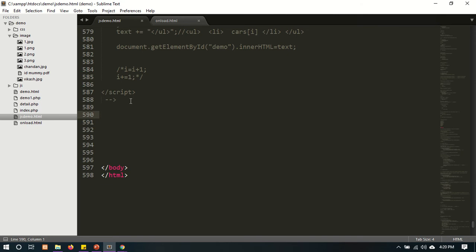First array method is toString. We are seeing the array methods or functions.